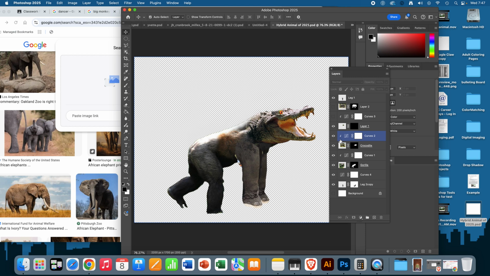All right, guys, don't worry. The most important thing is to use your clipping mask. Use your adjustment layers with a clipping mask because you don't want things to affect the other parts, okay? Have fun, guys.